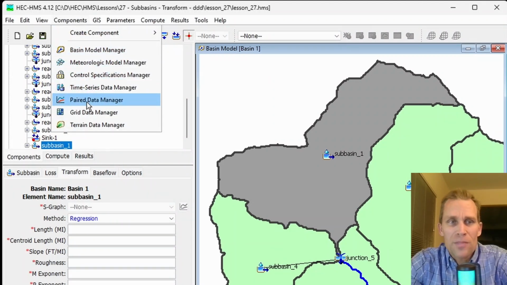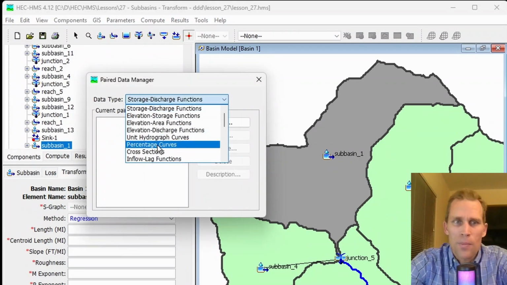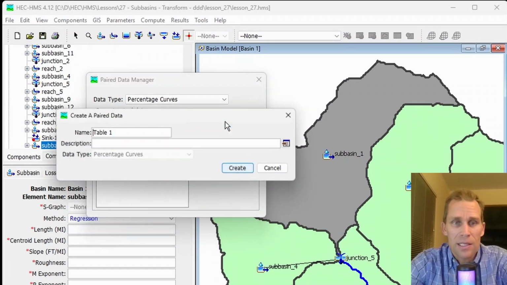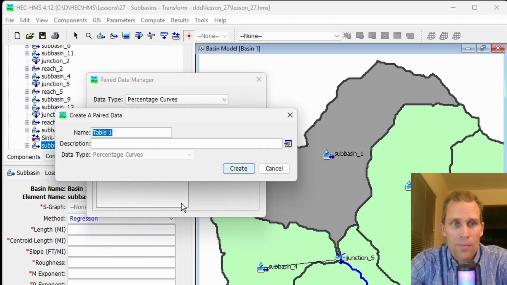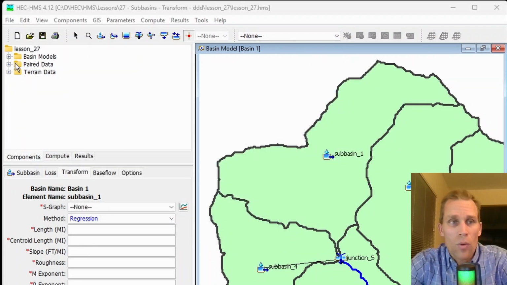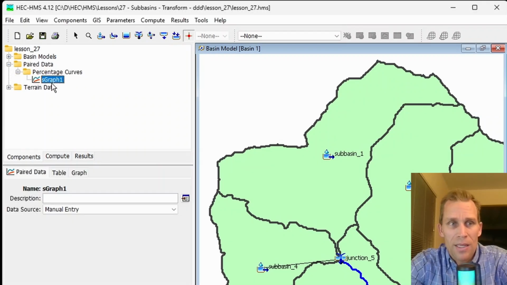I go up to Components menu, Paired Data Manager. Next, I'm going to select the type percentage curves. So this is a percentage versus a percentage, and then click New. And then I'll give that paired data set a name, sgraph1. Typically, I like the name 1 for subbasin 1. And then I can close that. Up here in the Watershed Explorer, I now have a paired data directory, and inside that, a percentage curves directory. And here is my paired data set that I just created.